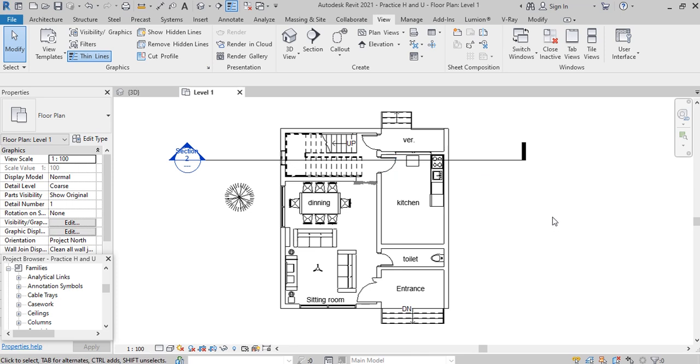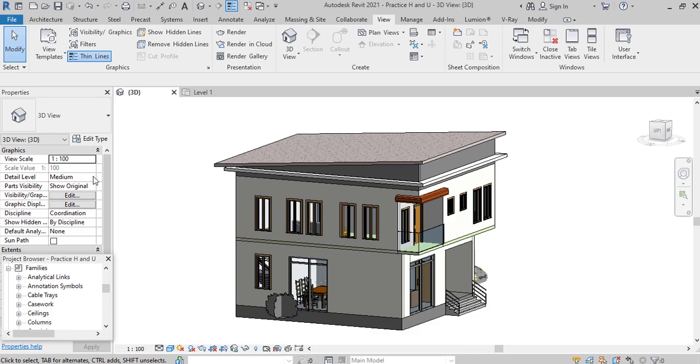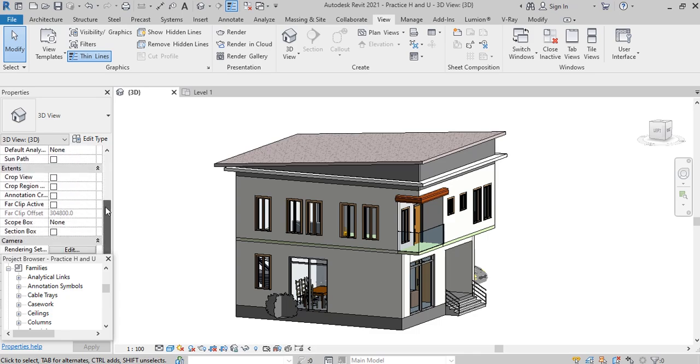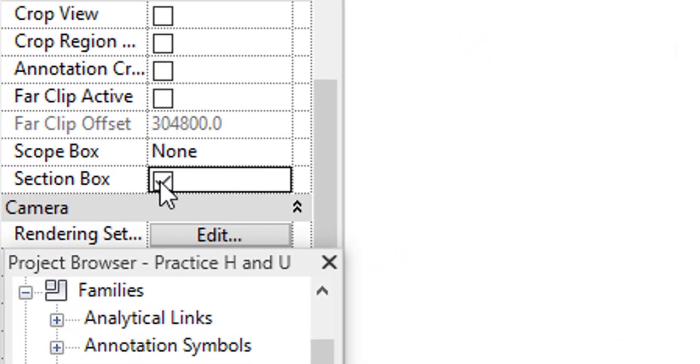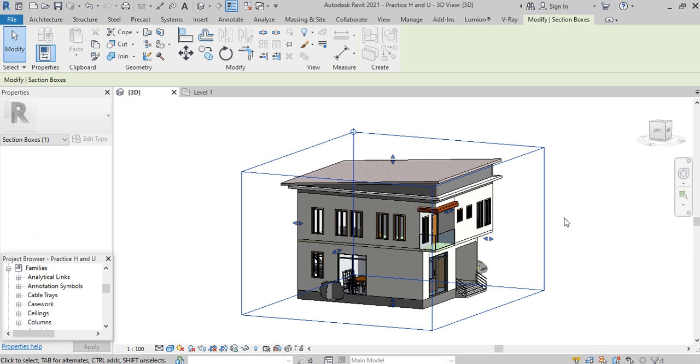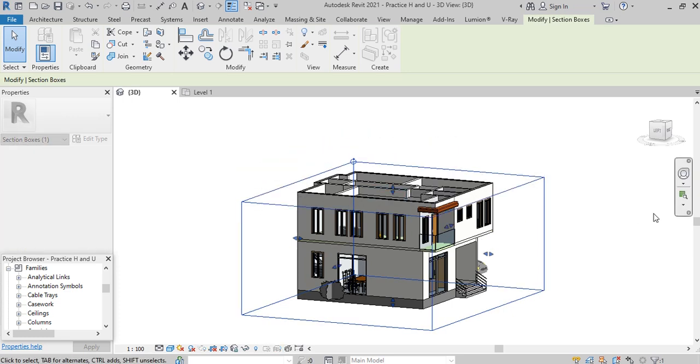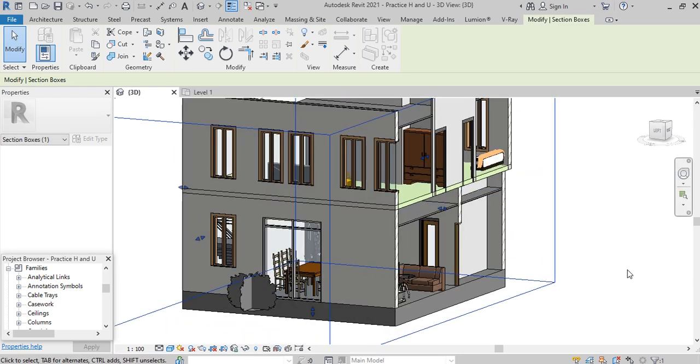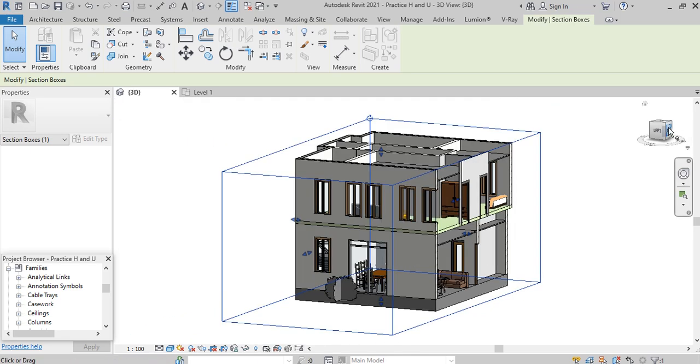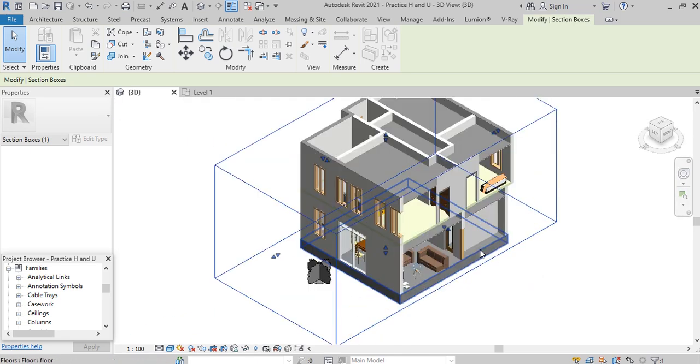But for that of a 3D section view, move to the 3D view, then come to the properties panel and navigate to section box. Check the section box, select the section box and use these drag points to cut the section at any level from the top or from the side. You can cut it to whichever point it pleases you, and then you can use this to change the position.